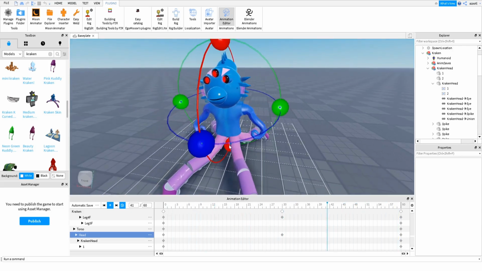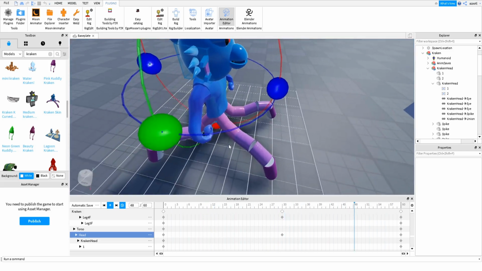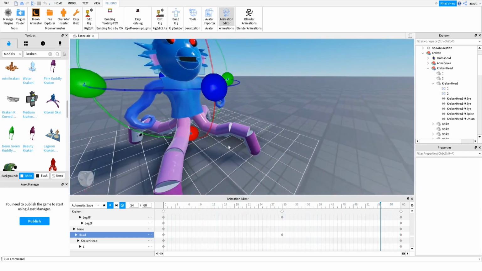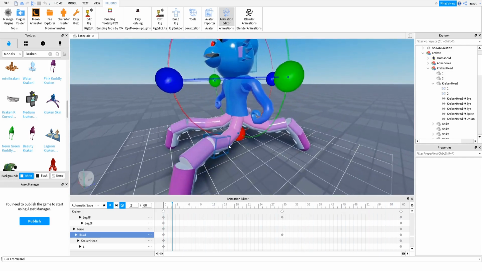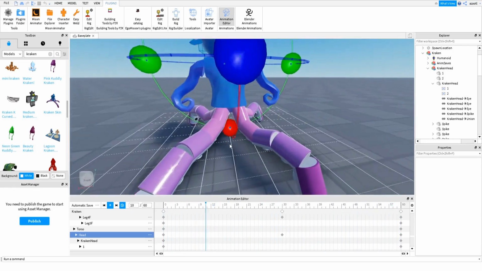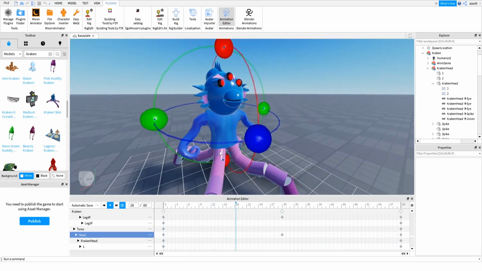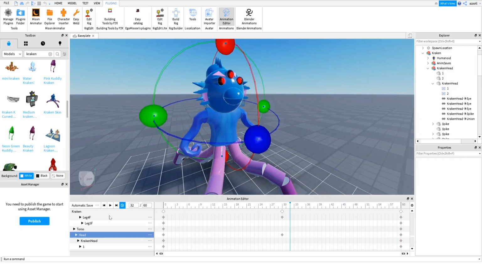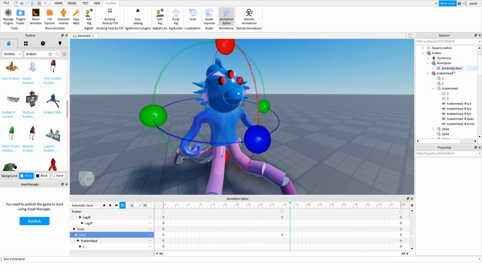We have here the idle animation of the Kraken from Piggy. Okay, well, not the same. I'm just trying to show you some things. When you are ready to export this animation or save it, you can save it, and it's going to save it here inside your model.